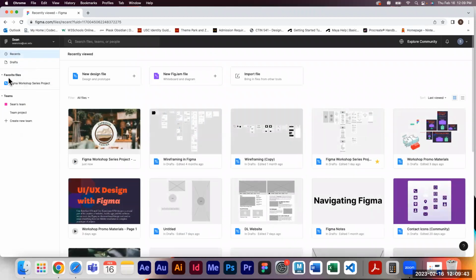And then there is this favorite file section. If you click on star for any of the files that you have, it just gets saved over here for easier access. And teams is for when you're going to work at a company that uses Figma. You might have a design team and then different projects in it. It allows you to have multiple people working together collaboratively. I'm the only one who uses Figma in the digital lounge, so I don't use the teams.